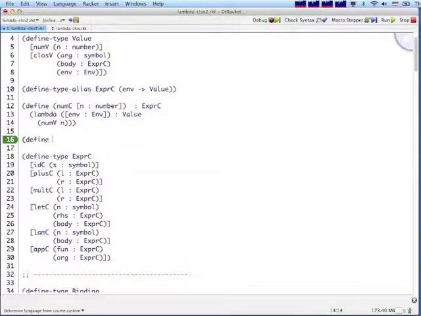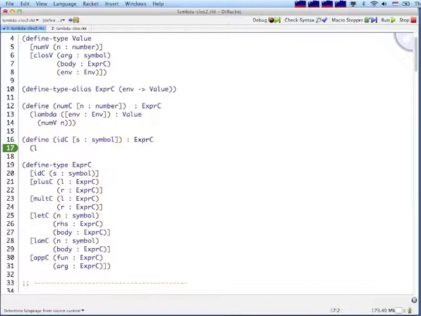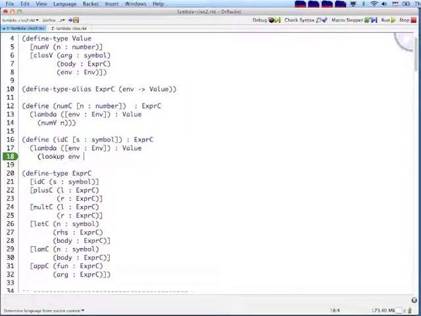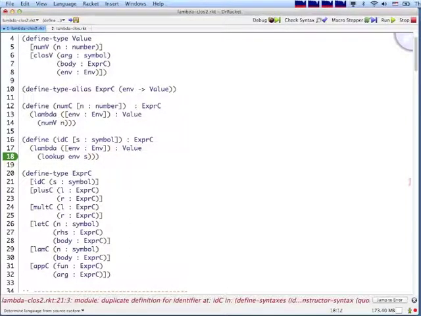For the idc case, it takes a symbol s, which is the identifier, and returns an Expr, where an Expr is an object represented by a function that takes an environment and returns a value. An idc does use the environment. We have to look up s in the environment, though we don't have to call the lookup function anymore. Environment is an object, and so we could just call environment with the symbol s.